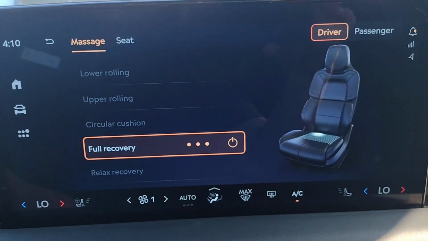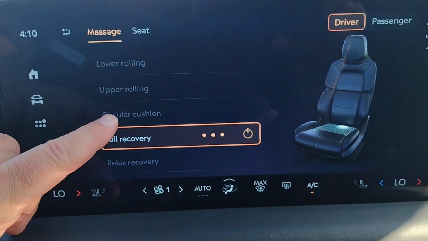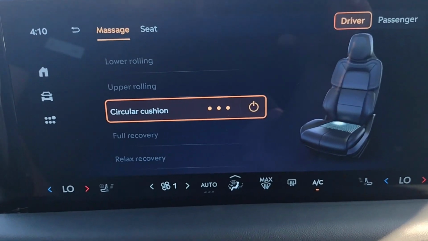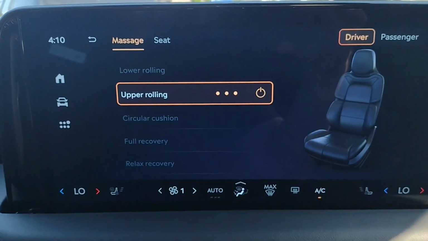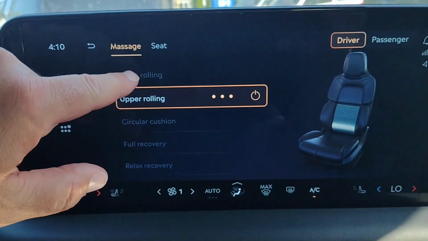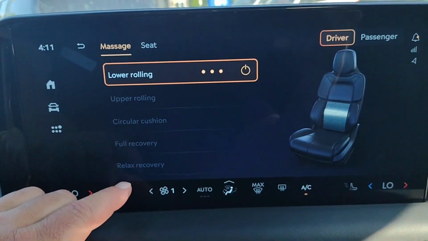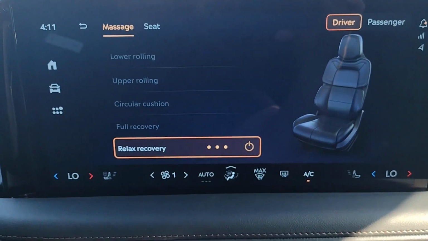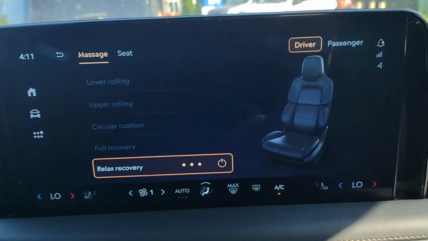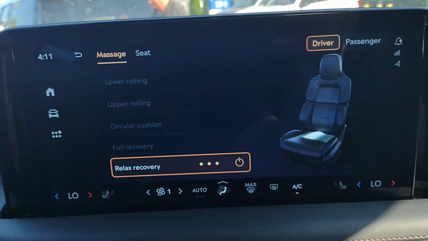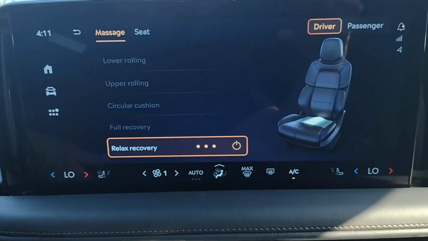So we've got the full recovery. It starts on the seat and then goes up the back. You can also do just a circular motion on the cushion. Upper rolling, so it starts at the top and rolls on down. And lower rolling, it starts at the bottom and rolls up. So all of them are great features. Relax recovery. It goes around, really makes you feel comfortable when you've had a nice long drive. So definitely some of my favorite features on the vehicle. Definitely something worth the extra money.